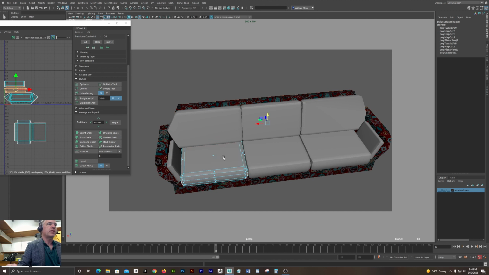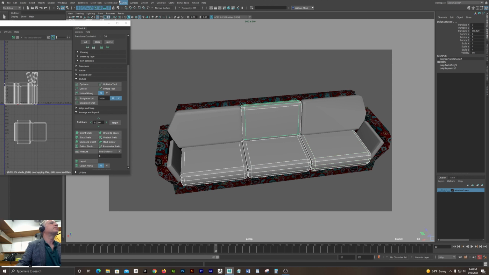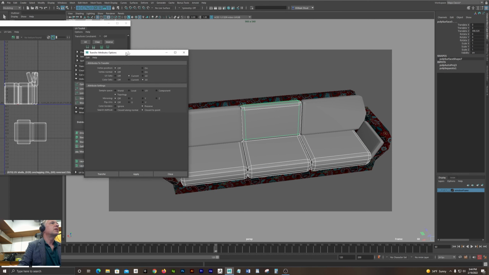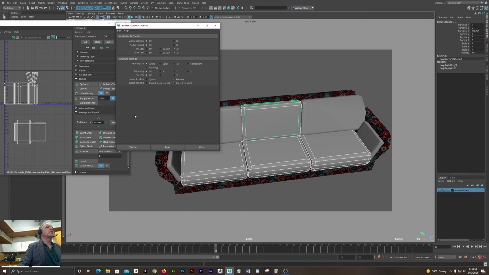So I'm going to go to Object Mode, Shift select the others. Mesh, because it's a mesh level command. Transfer attributes options box. And I want UV sets, all or current, doesn't matter because I only have the one. So I'll leave it. And sample space component. They're in different places in the world, so I don't want that. What I want is it to compare the components. These guys all have the exact same components. I just duplicated them, so they should be fine.